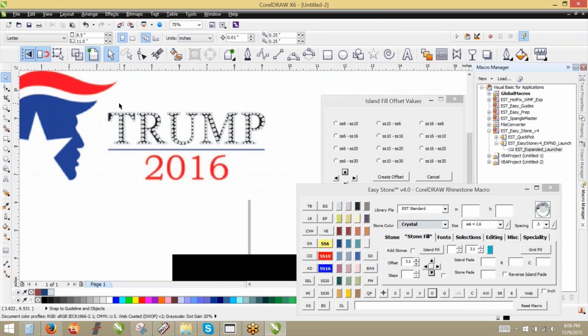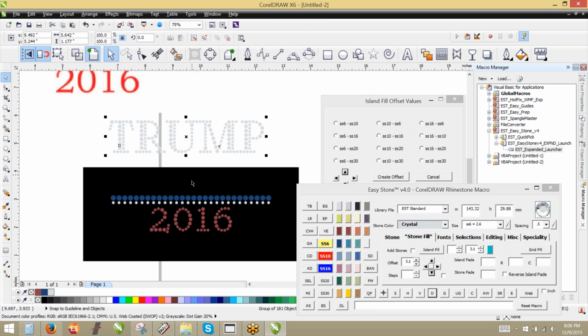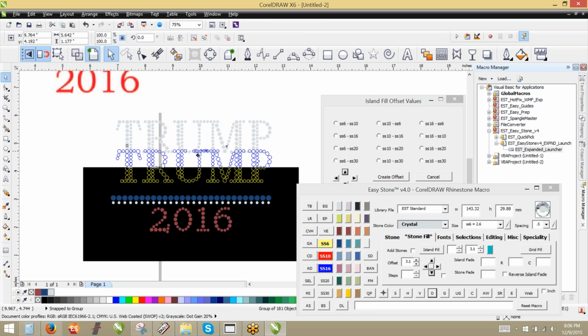So now we have all of our Trump text done. So let's add that to what we've already got going here. Let's group it together, and then we could center everything up and move it down.